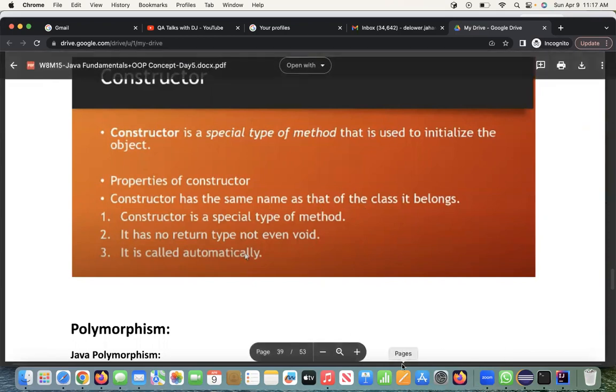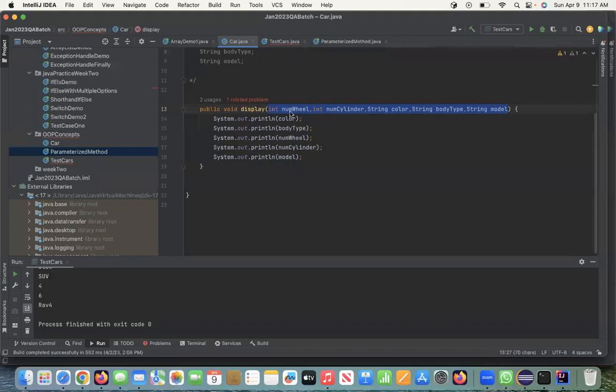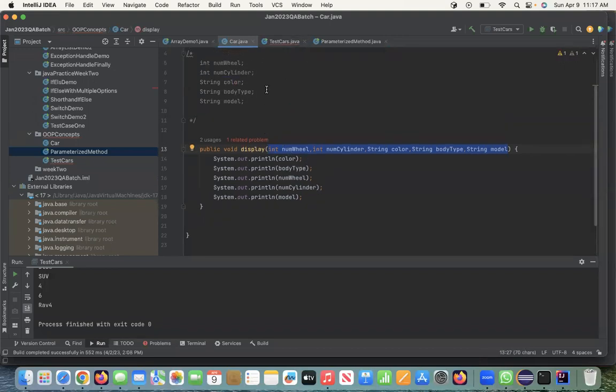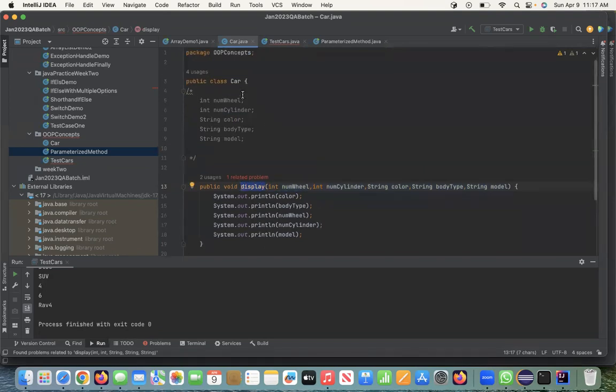What we saw before, for the parameterized method, this is our class name, right? Display is a different name. This is not the same name as the class name. So when we create the constructor, this method name will be exactly the same as the class name. Class name and method name will have the same name, basically.